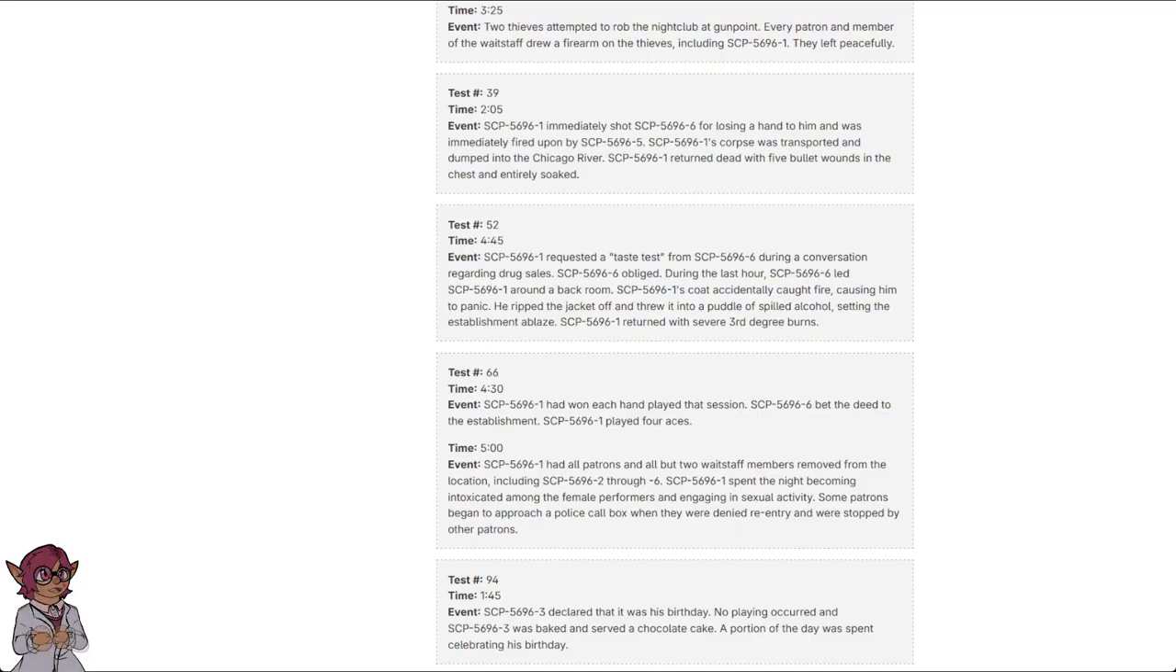Test number 66. Time, 4:30. Event. Dash 1 had won each hand played that session. Dash 6 bet the deed to the establishment. Dash 1 played 4 aces.